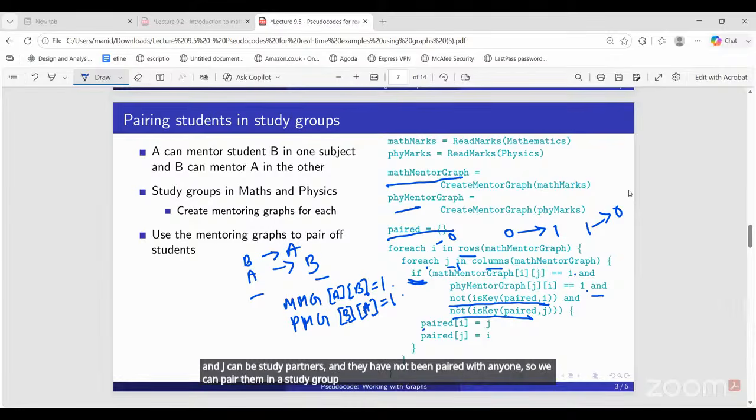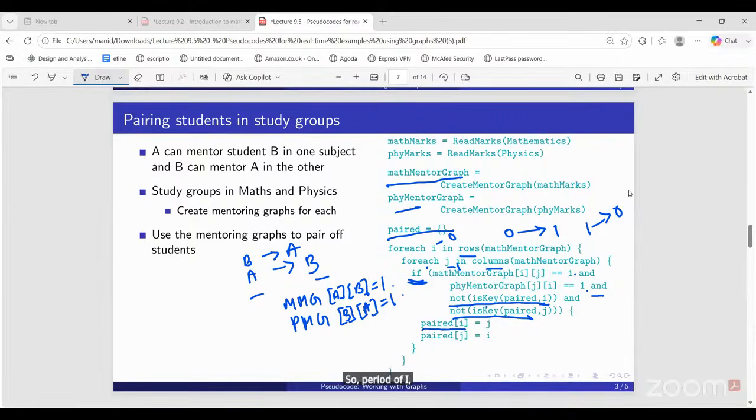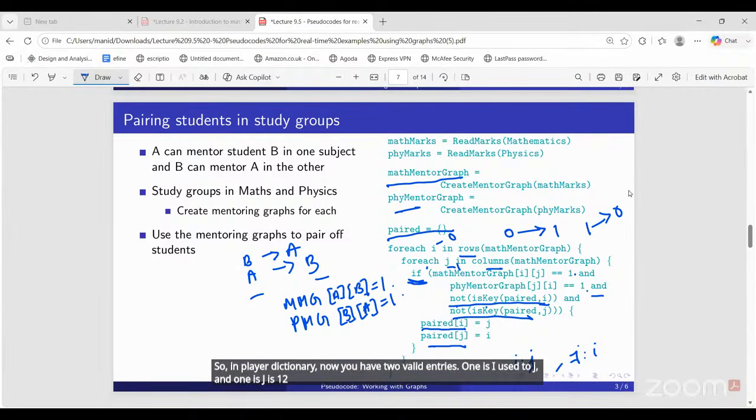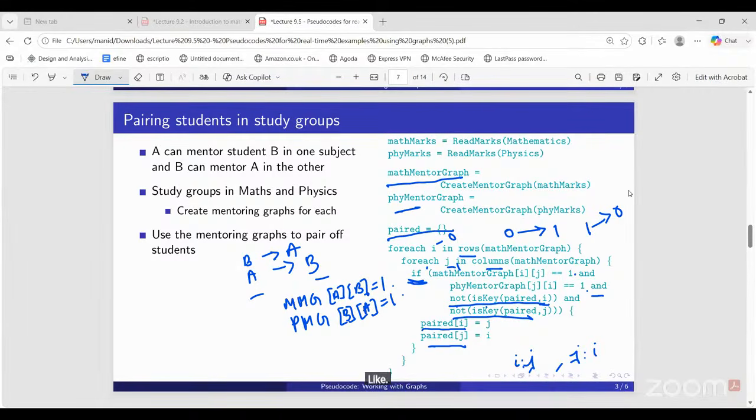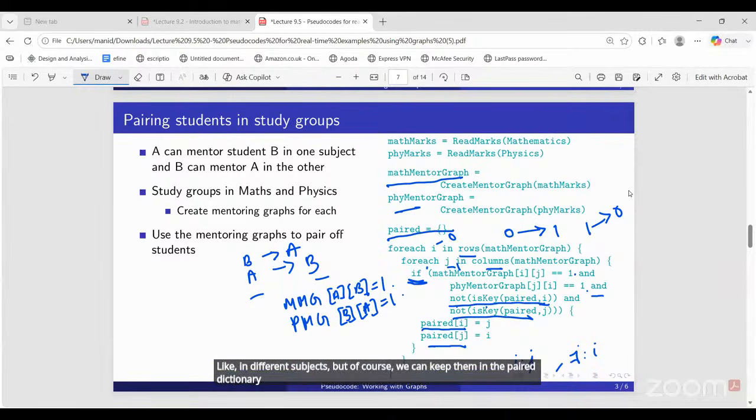So paired of i, this entry you will create. So in the paired dictionary, now you have 2 valid entries. One is i to j and one is j to i. Right? In different subjects, but of course we can keep them in the paired dictionary. That is, they can mentor each other.